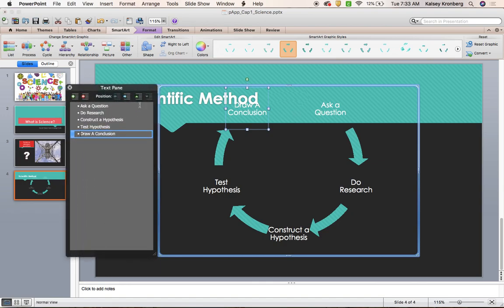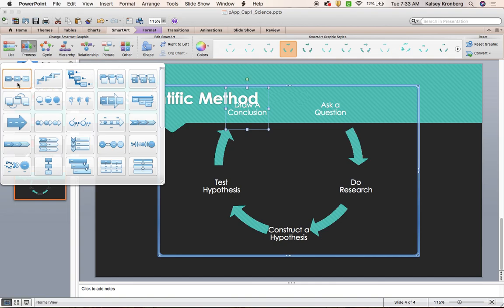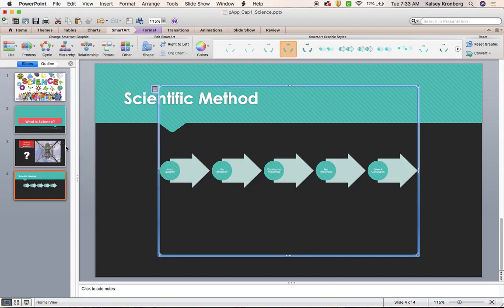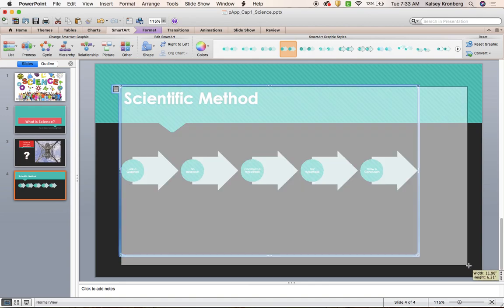Okay. Now, mine is a little bit bigger than the area that I have allowed for it. You can go up here and actually change what it looks like. So I'm going to go to process, and this time I'm going to go to this one right here. I just picked one of them under process. This is what it looks like right now. I'll make it a little bigger.